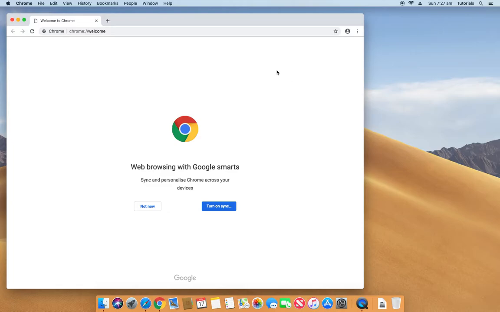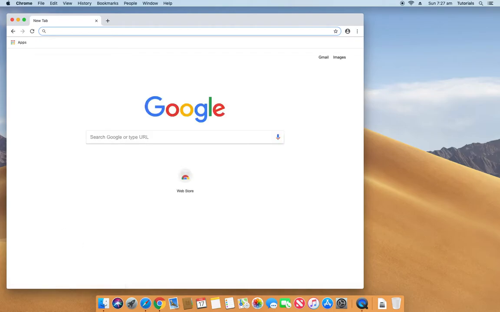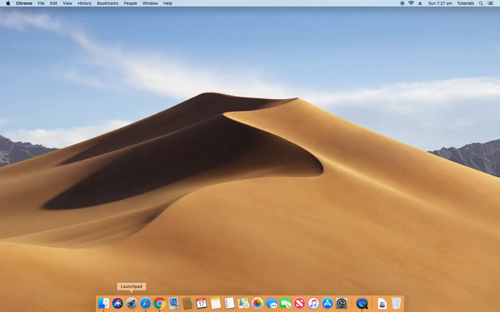And we're in Chrome. So if you have a Google account, you can turn on the sync there and sync all your bookmarks and so forth. I'm not going to worry about that now, so I'm just going to hit not now. And there we go. So we can close that one off. And there we go for today.